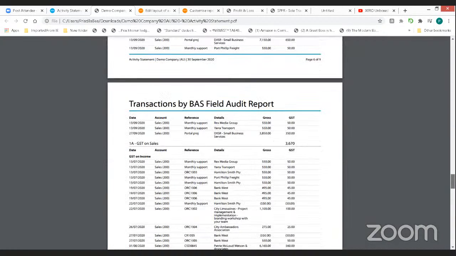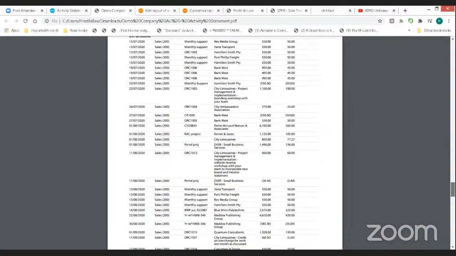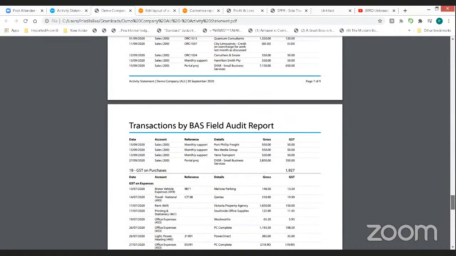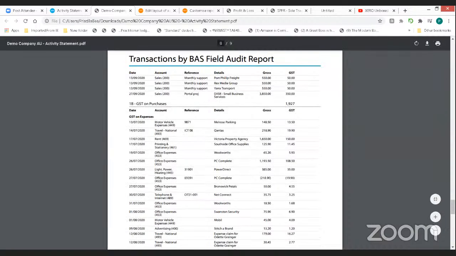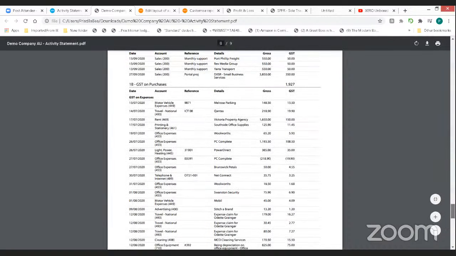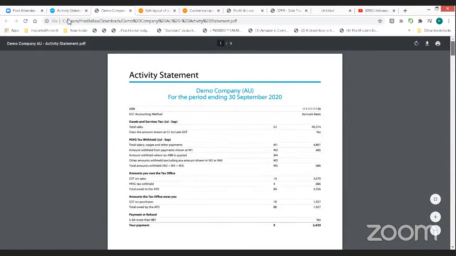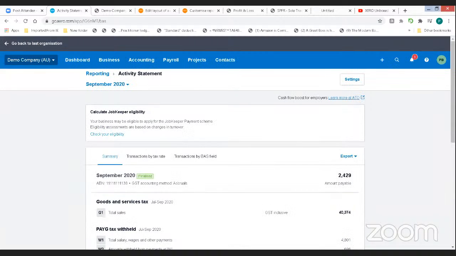So that's why we try to make sure that when we enter data, it is correct in the first place. Transactions by field audit report. Can you see this? It's a very good way of checking on your work yourself. So how do you like this one? How did you like this report? Anyone?